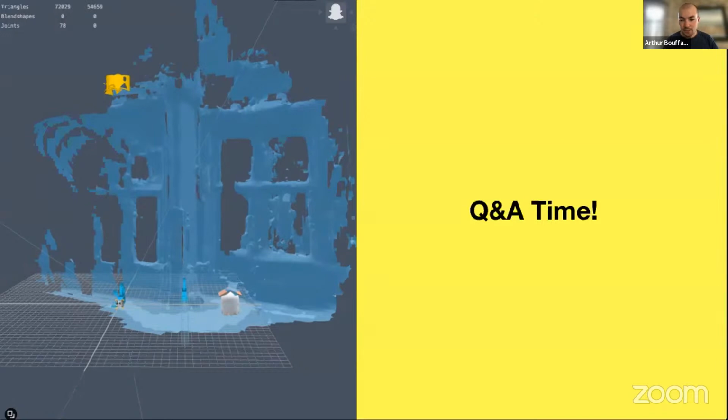But yeah, in general, custom landmarkers are really, really interesting technology.